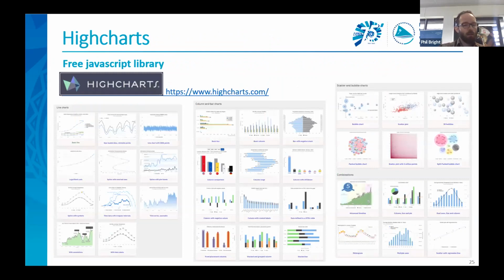Highcharts is the JavaScript library that we use for the visualization on the SDD website. Also, the example that Dennis was referring to in regards to the COVID data is using Highcharts. There's a whole range of different visualizations that can be used as part of this Highcharts library, which is actually free to use as well.